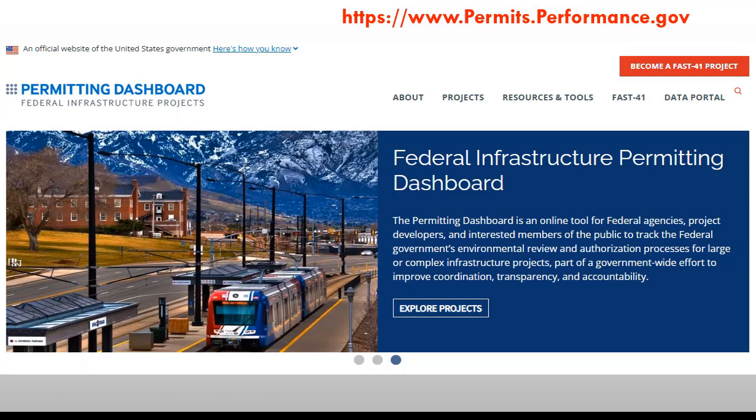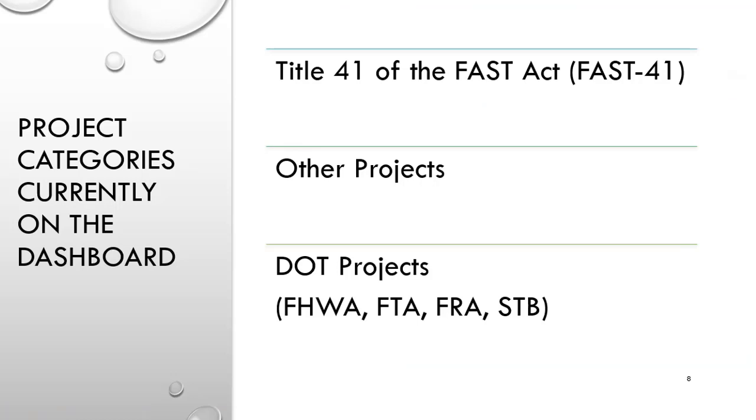And it's an effort to improve coordination, transparency, and accountability within the federal infrastructure permitting community. So the public can essentially see how the sausage is made when it comes to the environmental review and permitting of projects. There are literally hundreds of infrastructure projects currently on the dashboard, and permitting timetables are required for each project on the dashboard. So there are 3 different types or 3 different categories of projects on the dashboard.